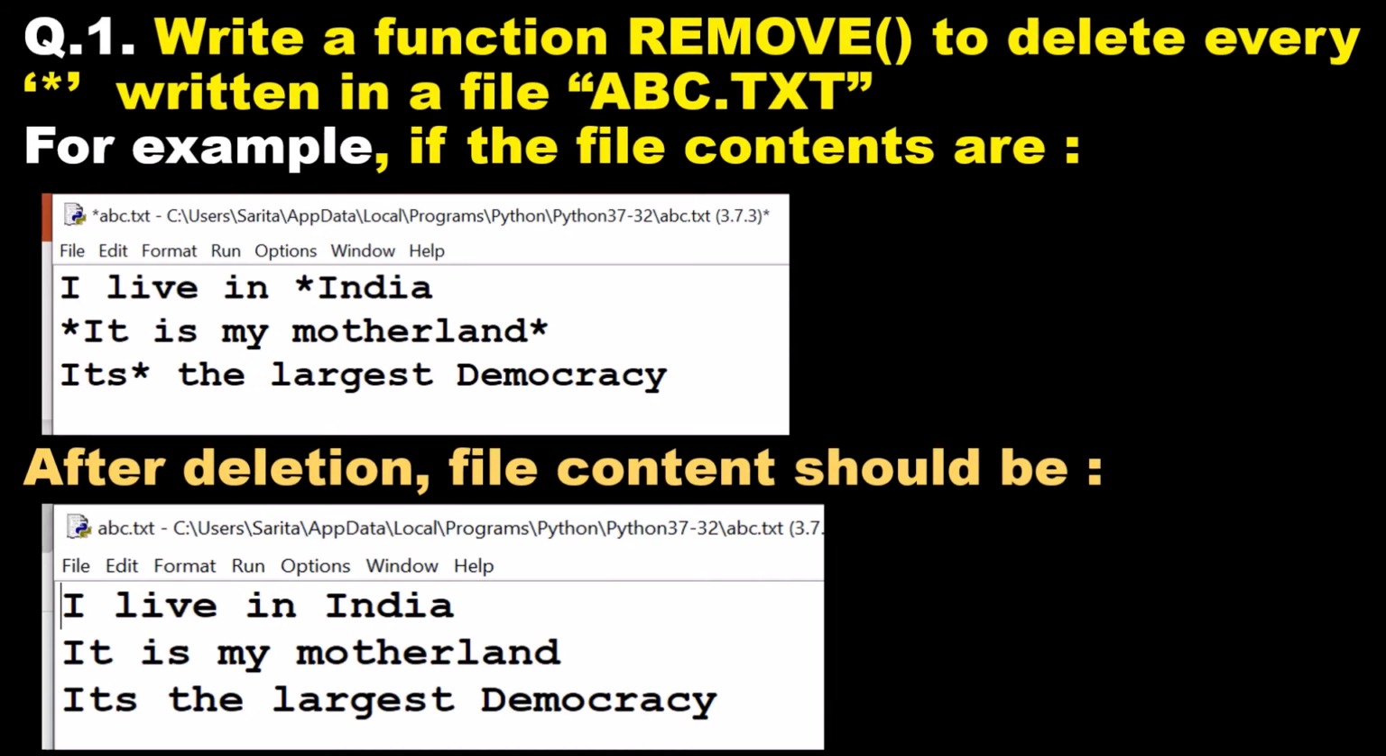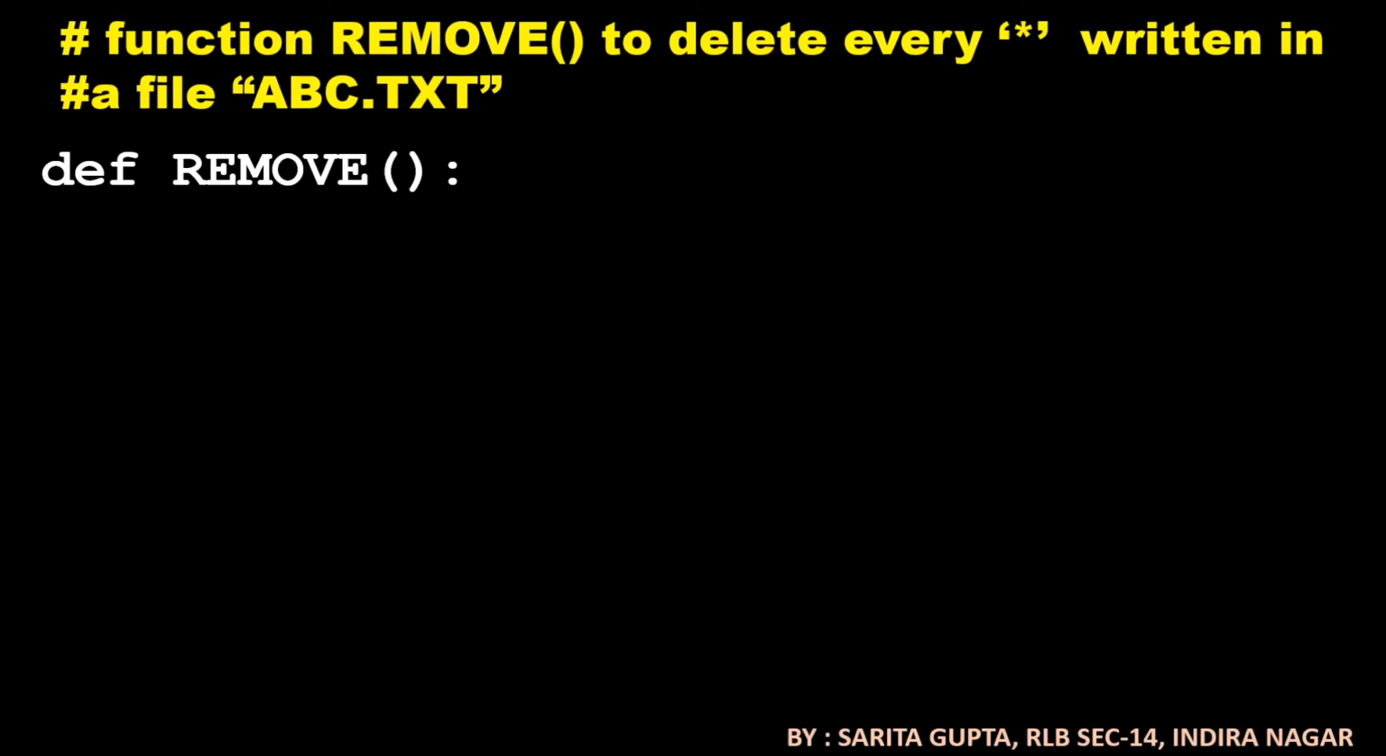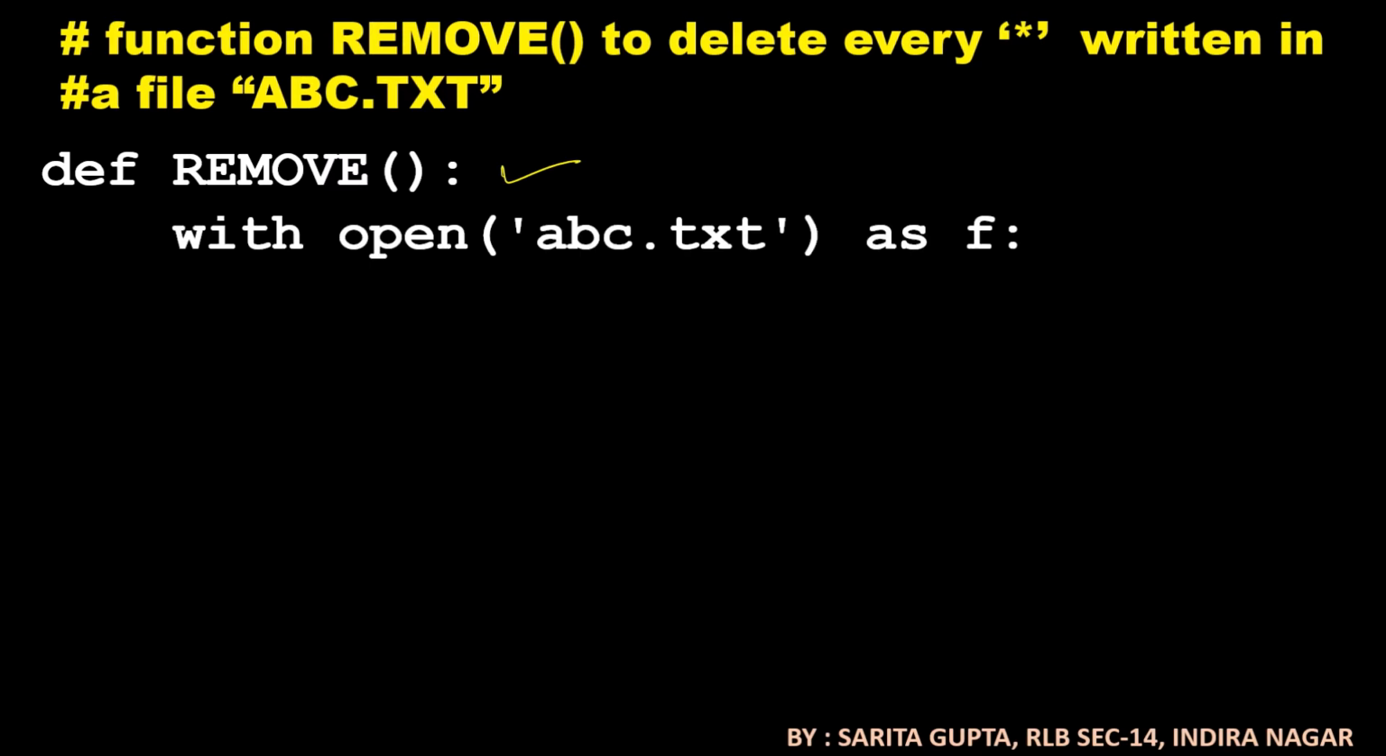You have to write a function remove to delete every asterisk written in the file abc.txt. For example, if the file is having the given content, every asterisk written in the file should be removed such that after deletion the file content should be as given below. Writing the function definition def remove. Next, opening the given file abc.txt in read mode.